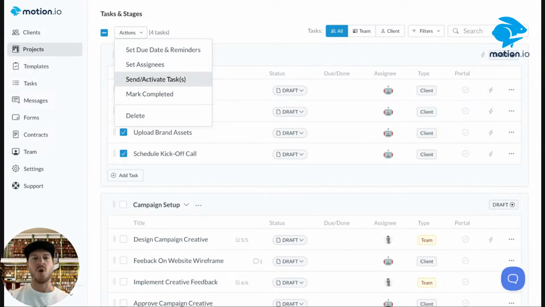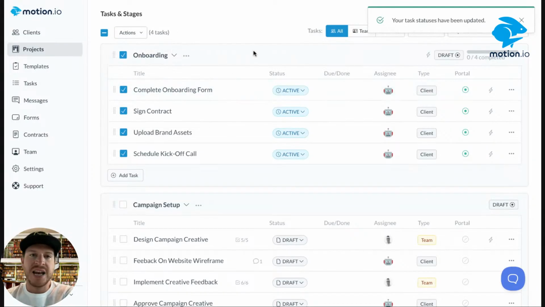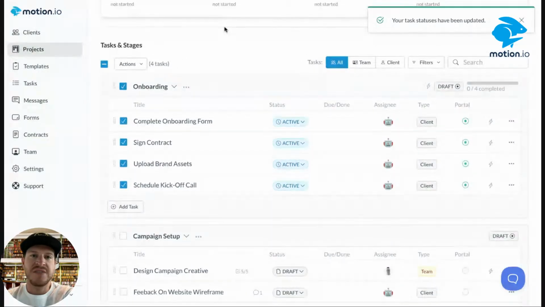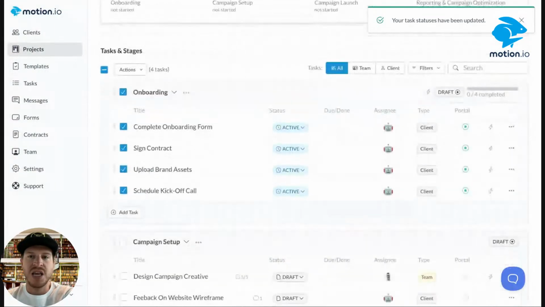One note before I do that, though: if you've set up automations in your project or template, they are going to operate as normal. So they will still work, and it'll be exactly like a real client was completing these tasks. So I'll click send, and let's give this a second to run here.